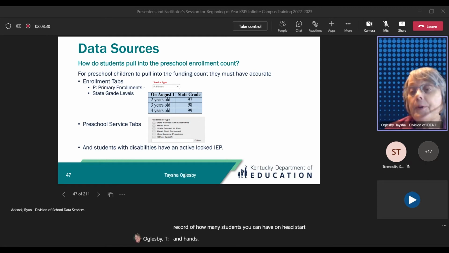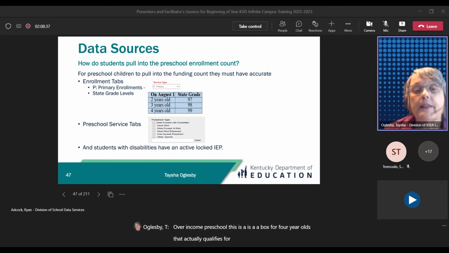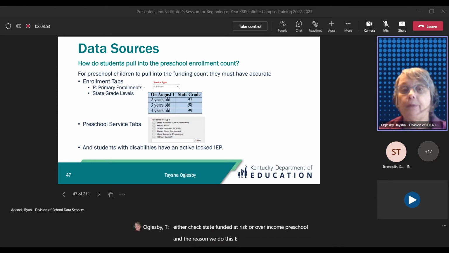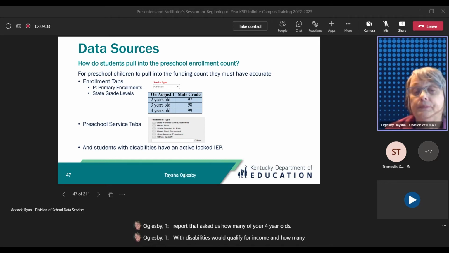Over income preschool, this is a box for 4-year-olds that actually qualifies for us that initial state funded with disabilities. If you're a 4-year-old with state funded with disabilities, we need an income level checked. So you would either check state funded at risk or over income preschool. The reason we do this is because we run another report that asks us how many of your 4-year-olds with disabilities would qualify for income and how many would not.